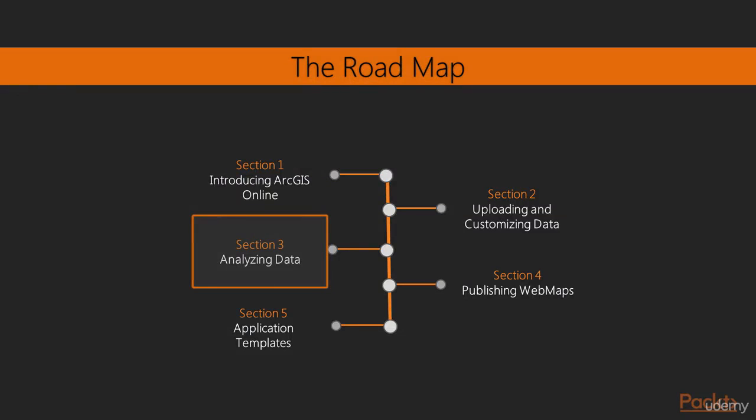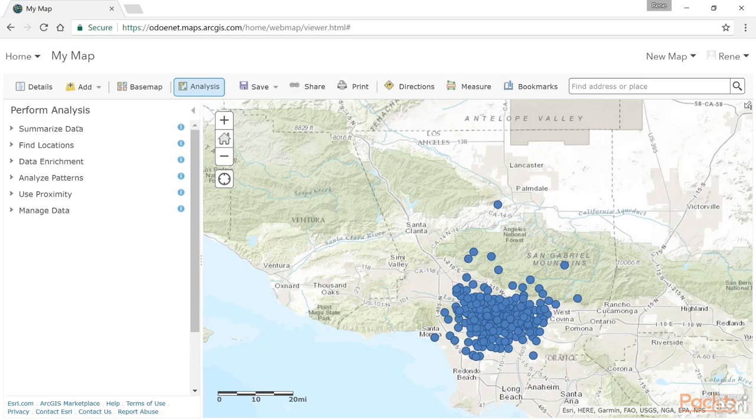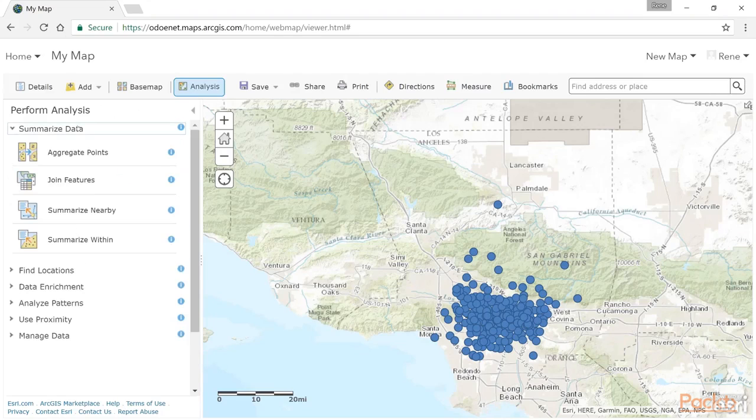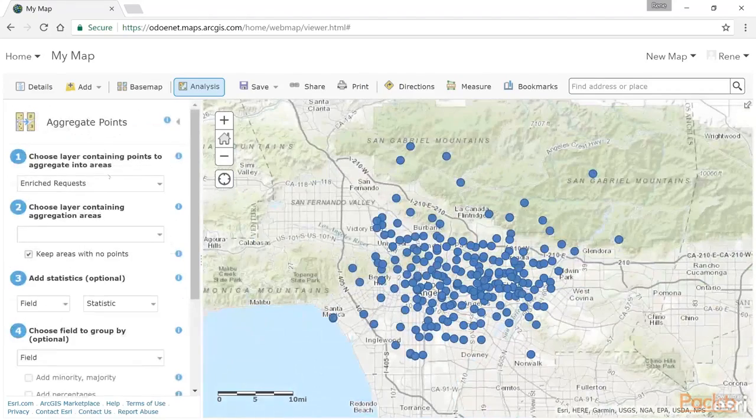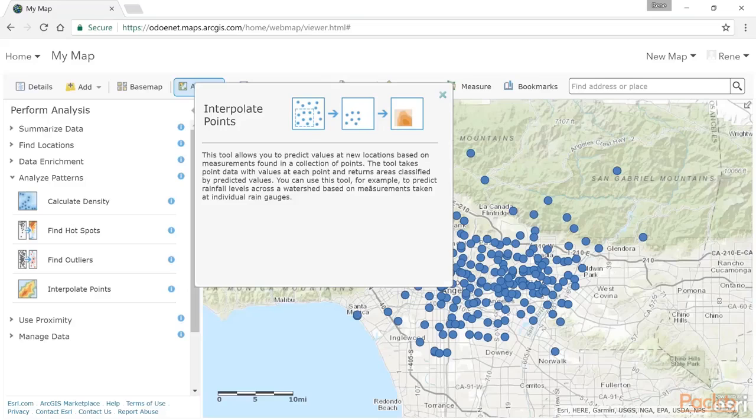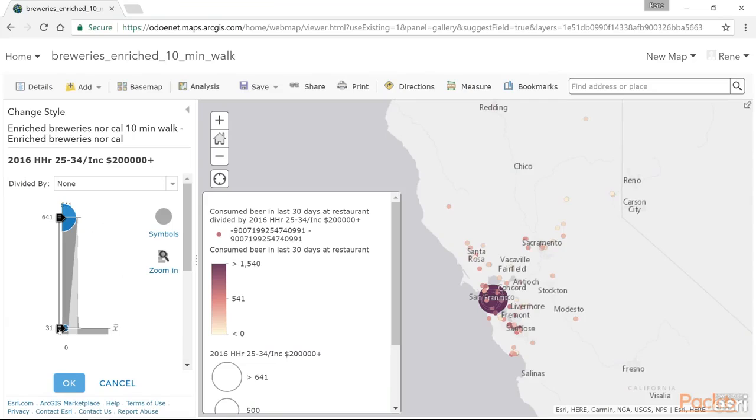Welcome to Section 3, Analyzing Data. This section will cover how you can use the various analysis tools in the ArcGIS Online platform. You're going to learn how to leverage data that's inside Living Atlas to help you perform your analysis. You're also going to learn how to create buffers and aggregate data, as well as perform some interpolation analysis. Then we're going to learn how to use the smart mapping tools to explore the data and create powerful visualizations.